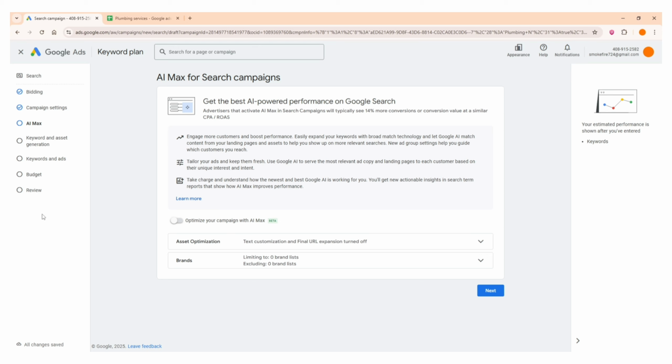If you turn this on, it will take away your manual settings and automatically adjust all of your campaign settings up and down, and that will cost you more if you are a beginner or if you just started with Google Ads. AI Max is still in progress, it is not completely done, and that's why. Now we are done with this section. Now click on Next.